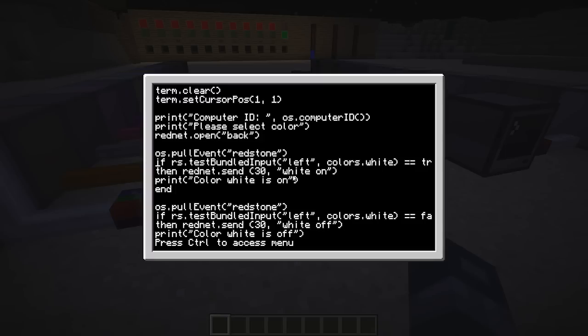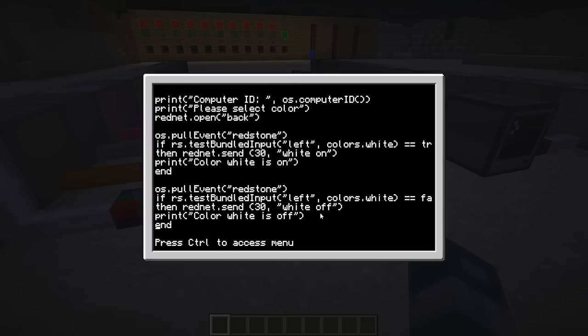Now I'm gonna explain to you why, but before I do that, so basically the computer is going to wait for a redstone signal, and when the white is true from the left, it's going to send the message white is on to computer 30, and then it's going to wait for another redstone signal, and then it's going to wait for the white to be false from the left, and it's going to send a signal white off.